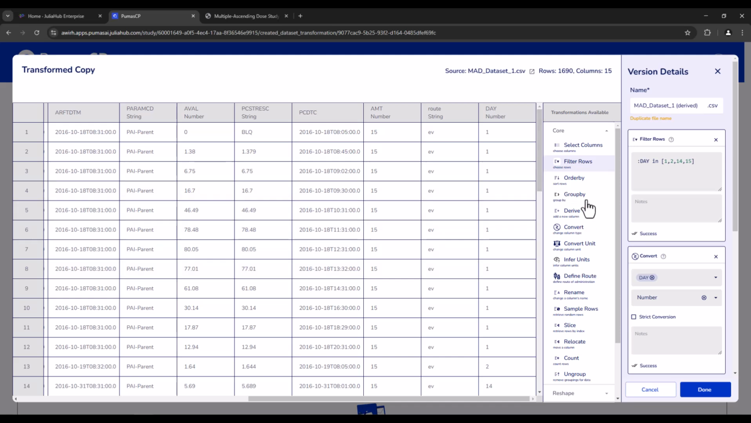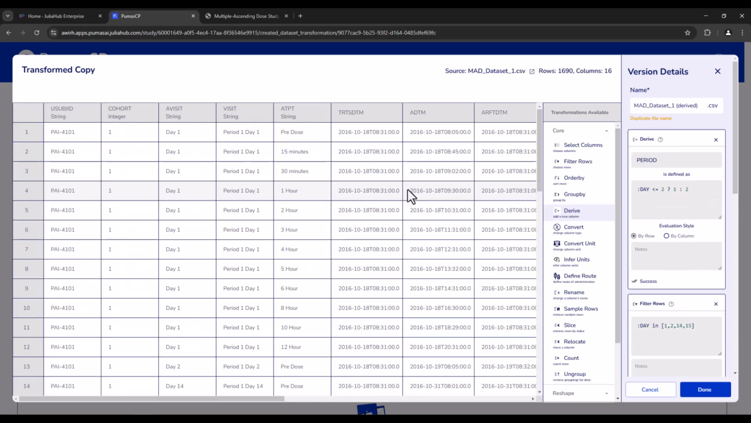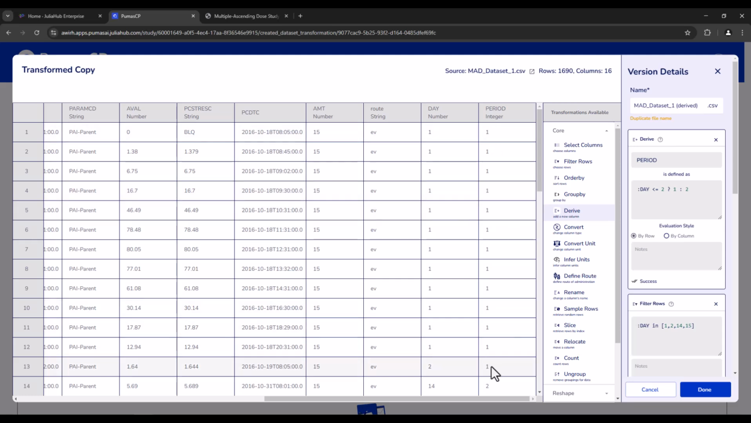And next step, this day column is there, but still I would need a period or an occasion column to differentiate between day 1 and day 14. So I would click on derive and say my day, if it is less than or equal to 2, that means 24 hours of administration, value should be 1, else it should be 2. I just call it period over here, and you see that now I have a period column, similar to what we can call an occasion column as well.